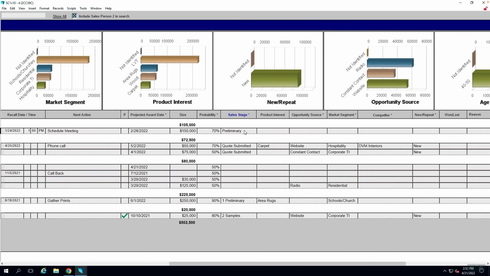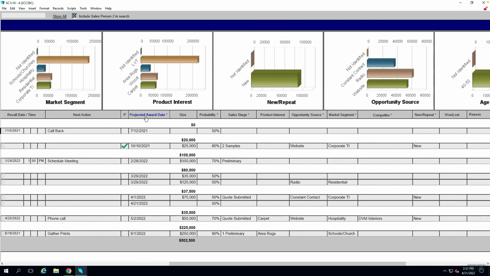That's, once again, the touchstone back to what we talked about earlier, that we don't tie sales stages with probabilities, and so on. So you could also look at your projected award date. That was the original sort that we had when we went in there.